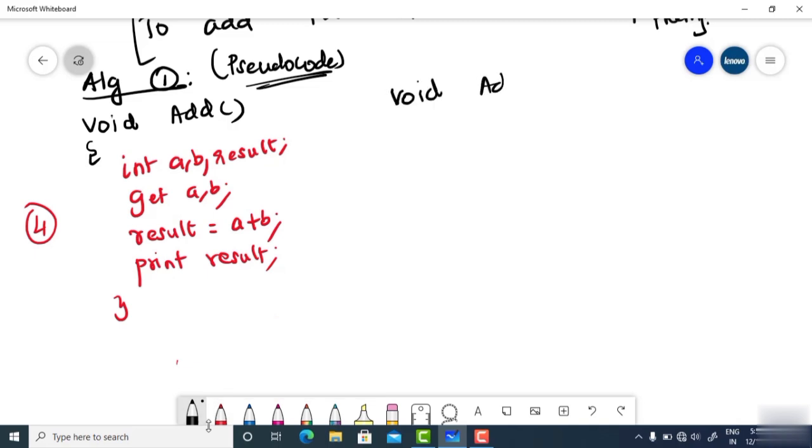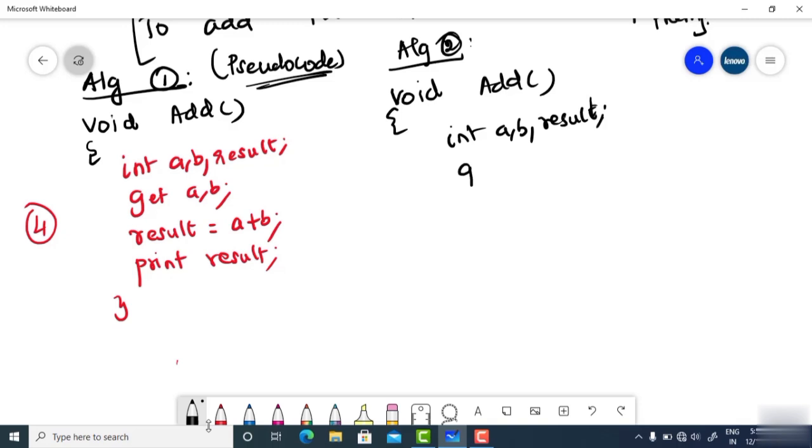Void add, the same function, but this is algorithm number 2, another way to write the same algorithm. It will perform the same function, but in another way. So again, I have int A, B and result, three variables here, and I'll be getting A, B and directly printing the addition. I don't need this result variable, guys. That is something to be noted here. I can just declare two variables, and I can directly add those variables and print.